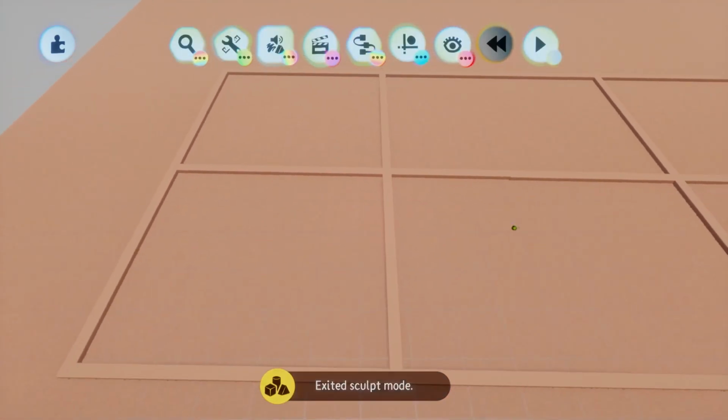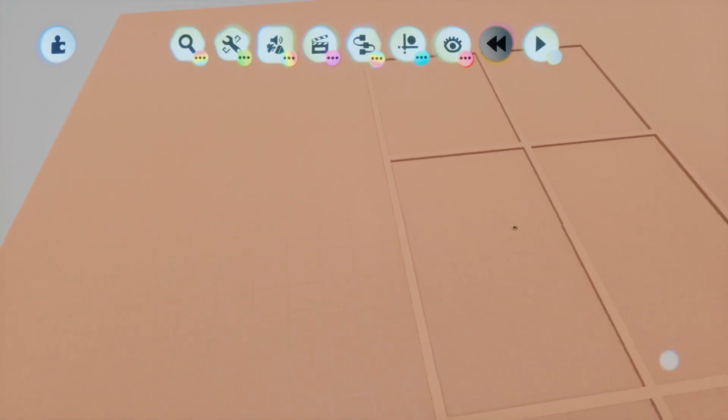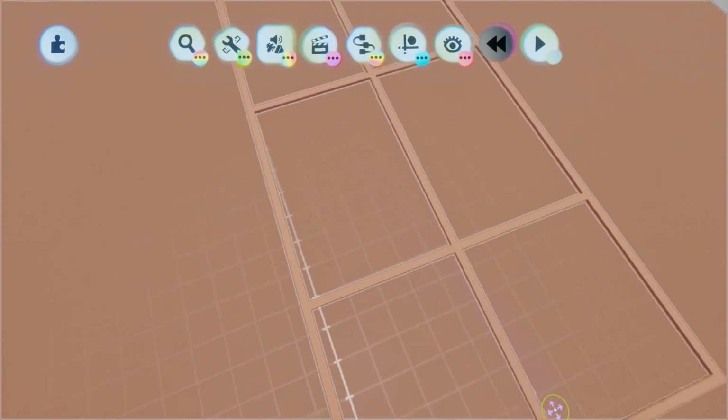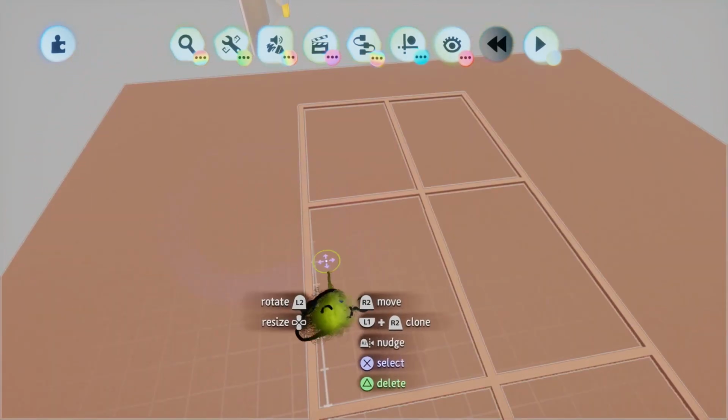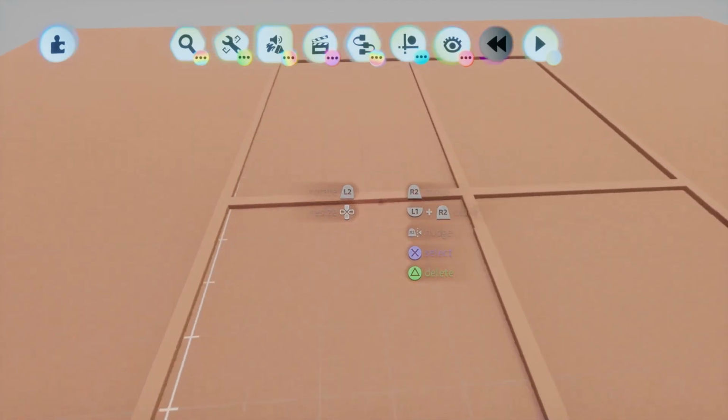Okay, so as you guys can see, I pretty much just finished the interior, kind of. So I just made like 2x4s or 2x3s type squares. And now what we want to do is create the doorways. To create the doorways is pretty simple.